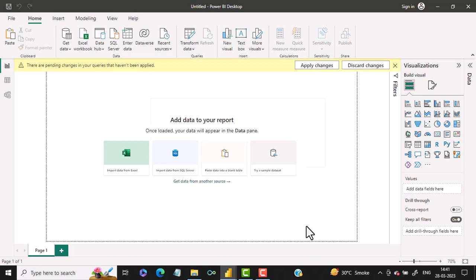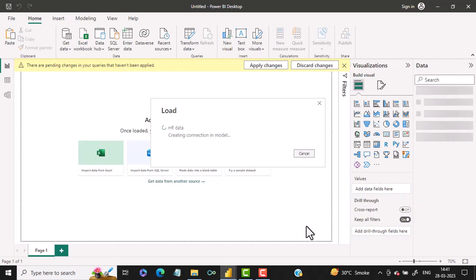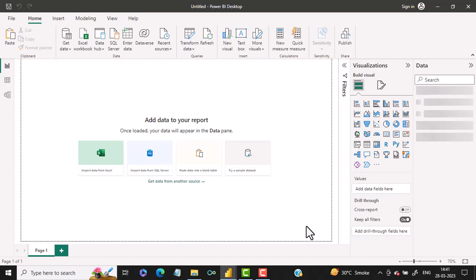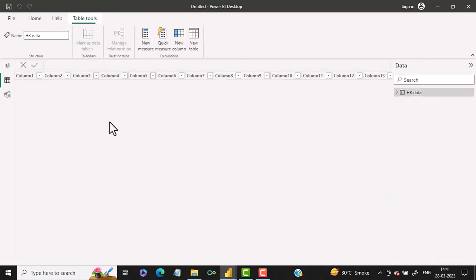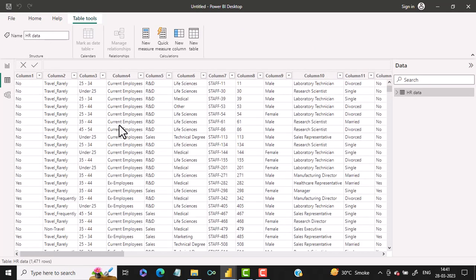It will take a small amount of time depending on the number of rows. So you can see it told me that 1471 rows were loaded into your Power BI. However, you cannot see any of those rows over here. The reason being that we are right now in the report view. If you click on the data view, this is where you can see all your data.